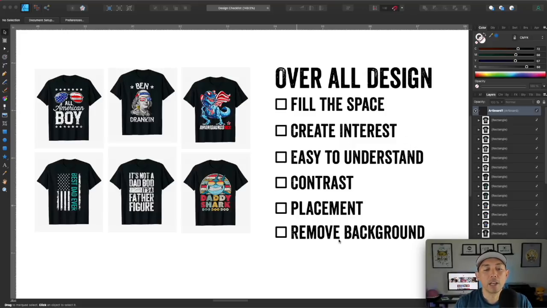And lastly, remove the background. A lot of new designers don't know how to remove that white background, and you can see all of these don't have that white background. The black shirt is showing through, and just make sure you're saving it as a transparent PNG and you won't have the background in the back. So all of these are doing that.